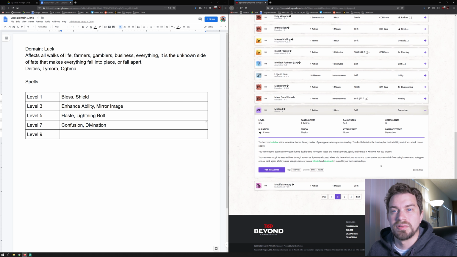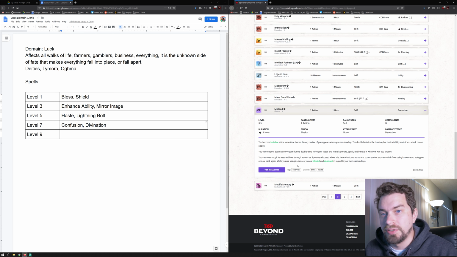Mislead. All right. It's an illusion. And it says you become invisible at the same time that an illusory double of you appears where you're standing. And then for the next hour, that double is in your place and you're invisible. So you can lose your invisibility by attacking things, but you can also use your action to make the illusion move around and act like you.